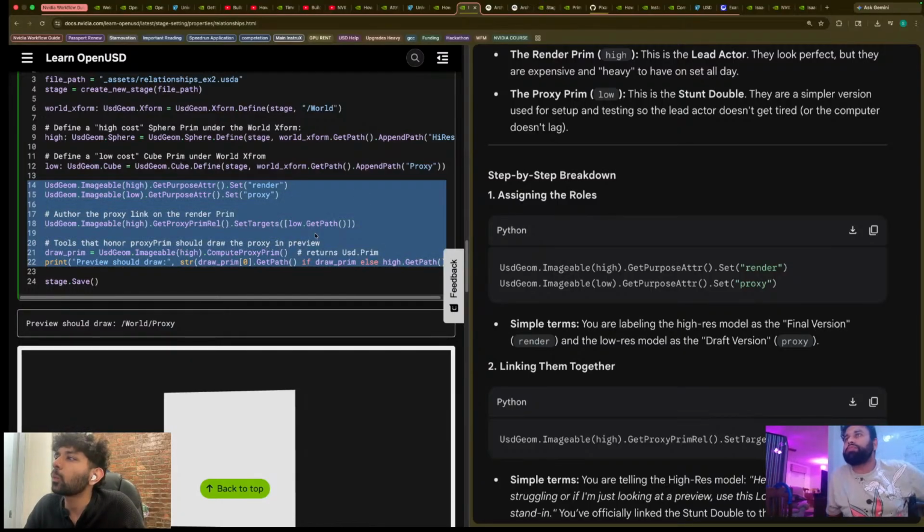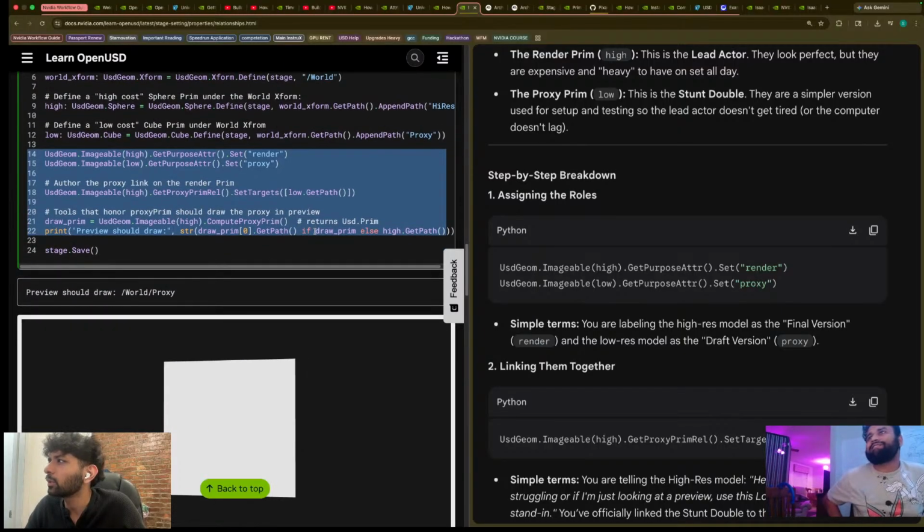Oh, okay. So whenever we are testing it out, then it's going to render the proxy prim. No, but we have to first link it.